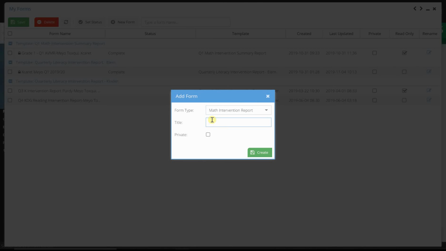And you want to name it with the student's name included, the subject, and then the quarter. The private option is so that yourself and whomever you've shared that document with will be able to see it, but nobody else who has access to that student will be able to see it. I'm going to leave it blank right now, but just to keep that in mind.